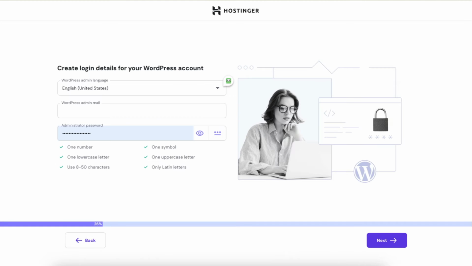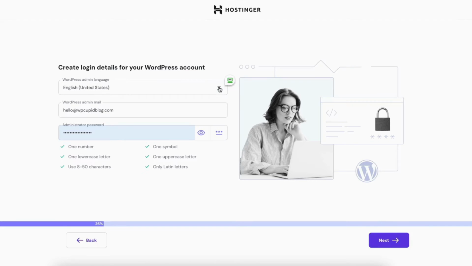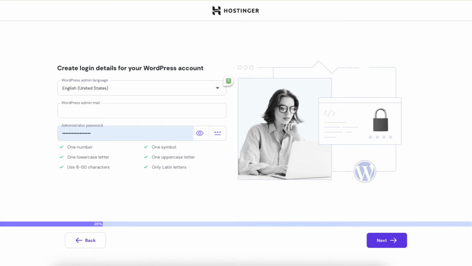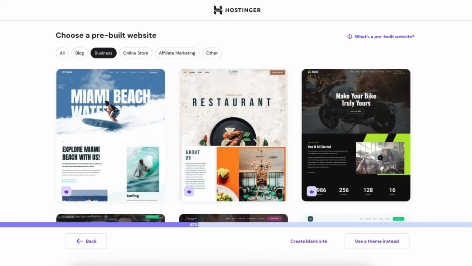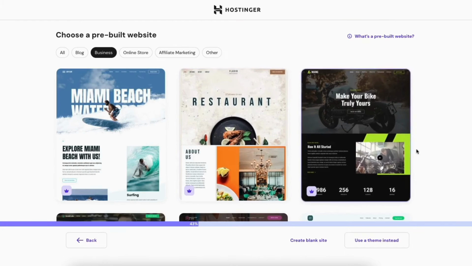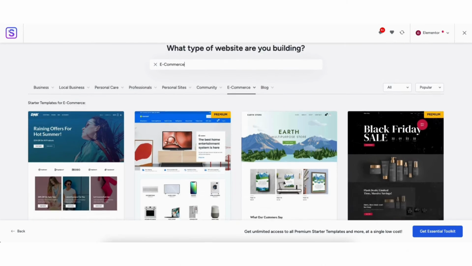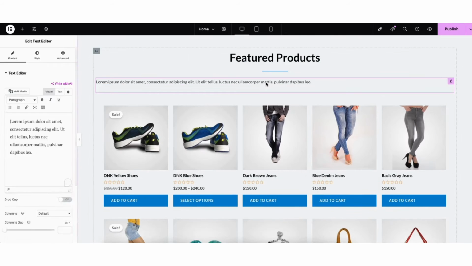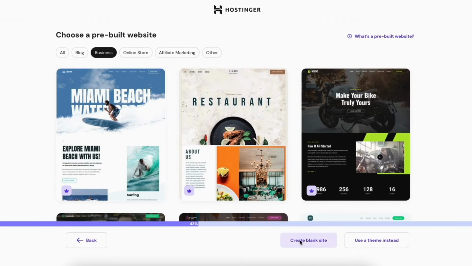Now it's time to set up your WordPress login details. You can choose the language for your WordPress dashboard. Then enter the username and password you want to use to log in. Once you've done that, click Next. Finally, you'll be taken to the Choose a Pre-Built Website page. Here you can browse through a variety of professional templates to kickstart your design. At the bottom of this page, you'll see the option to create a blank site and use a theme instead. For this tutorial, I'll walk you through how to access professional pre-made templates and customize them with an easy drag and drop editor. I'll start by clicking Create Blank Site.